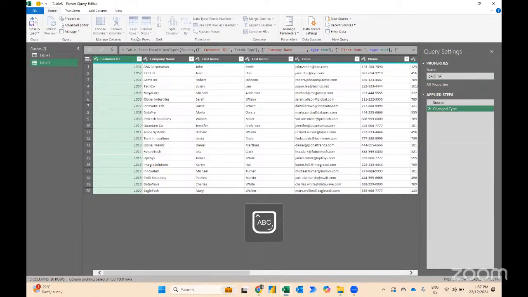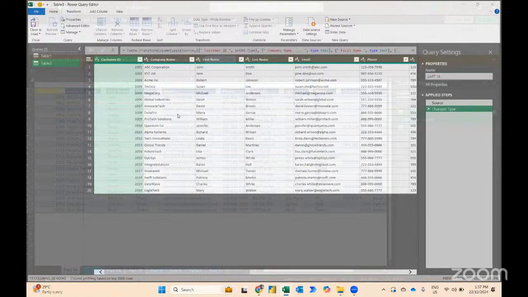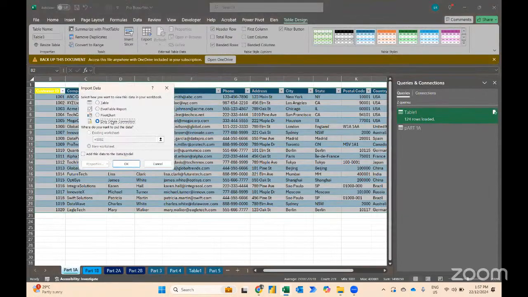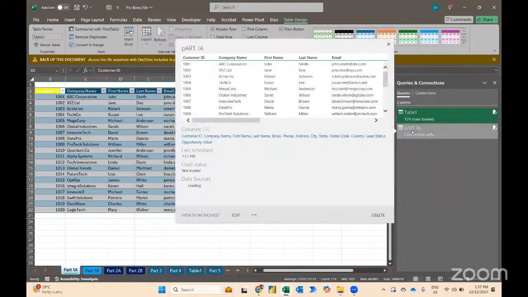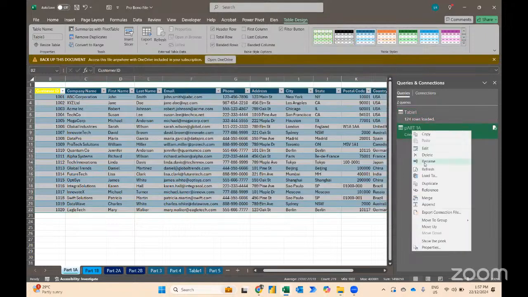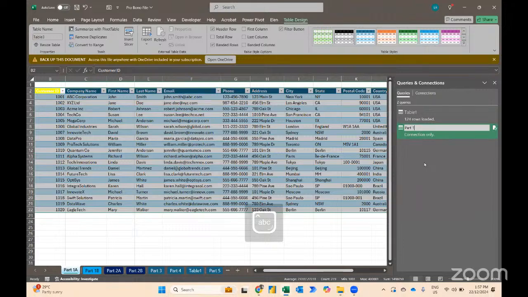And then instead of just pressing close and load, because that will load as a table format, I will click close and load to, choose only create connection, and then press OK. So here we have part A. You can just rename it properly, so part 1A.